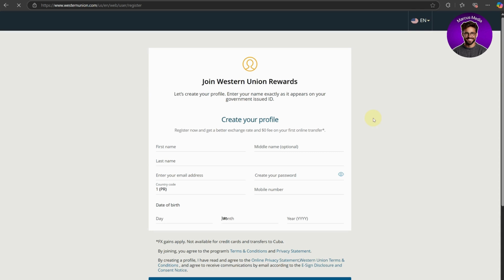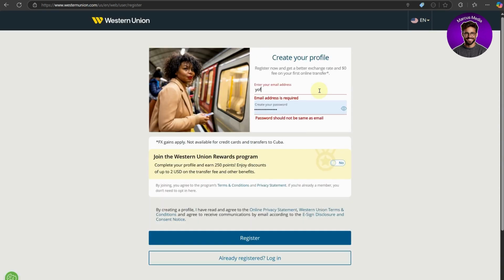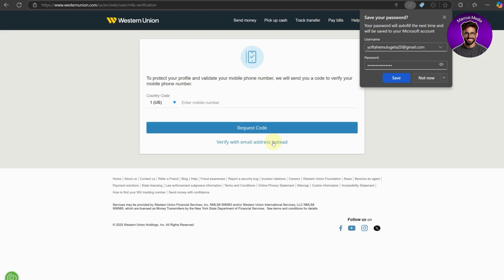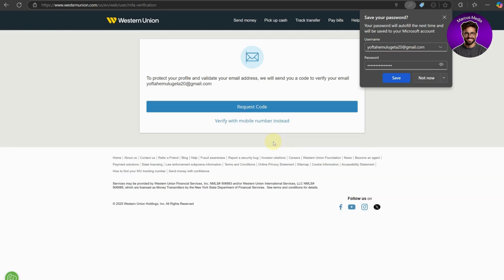Now fill out the registration form with your details, then provide a valid email address. Now create a strong password with a mix of letters, numbers, and symbols. Once you have filled the form, you can choose either to verify with your number or verify your account with email address. Choose whatever you prefer.